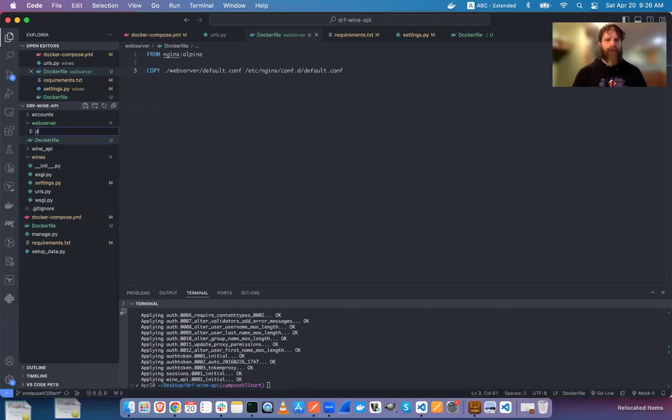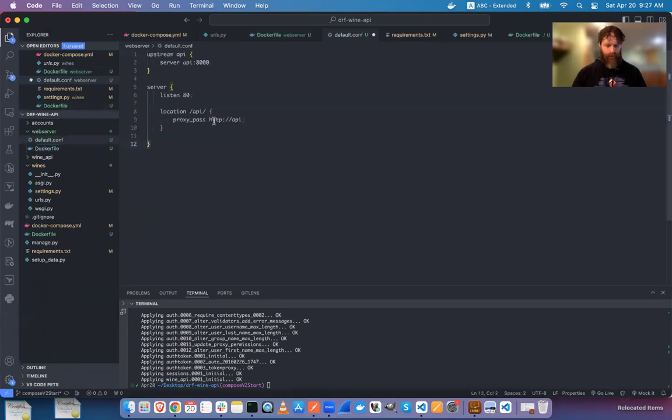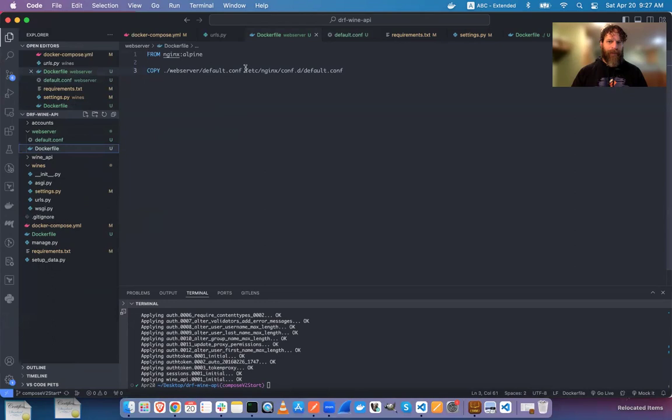So this is called default.conf. And if you look at the Dockerfile, it's expecting a file in web server called default.conf. And it's going to copy that over inside the container to this /etc/nginx/conf.d/default.conf. And this is just something that you would have to know from reading the nginx docs.